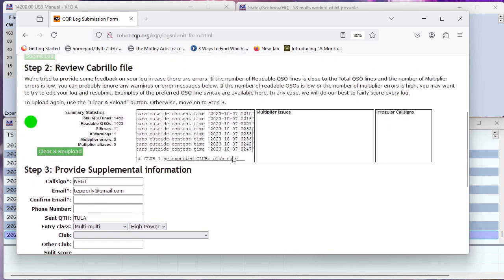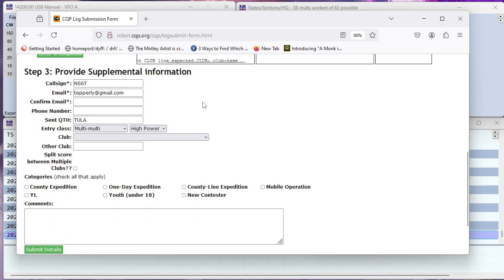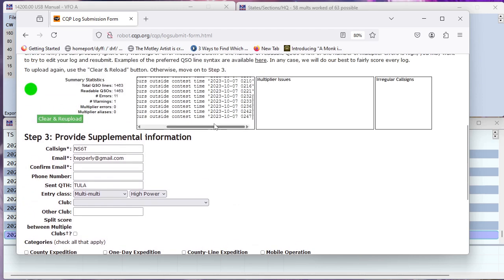It's okay to have things, but if, let's say, all of your QSOs are outside the time, you may have set your clock wrong. And it's also complaining, I think, that the club line doesn't have a club name. Again, you don't necessarily have to deal with these errors, but you should just be aware of them.